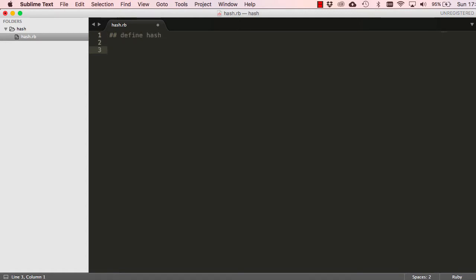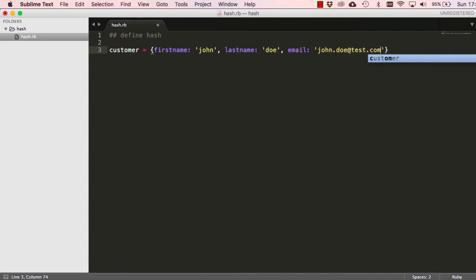Let's create a customer instance variable, and we can create a hash with curly brackets. Unlike arrays, we have to create a key. In this case, the key is first name and the second key is last name. In an array, we didn't create keys; they are 0, 1, 2, 3, and so on. But with a hash, you can create the keys yourself. So now we have a hash with first name, last name, email, all saved into our customer.